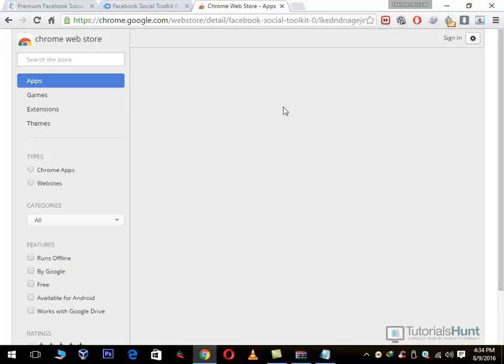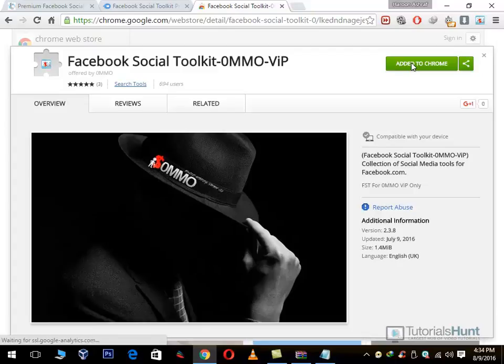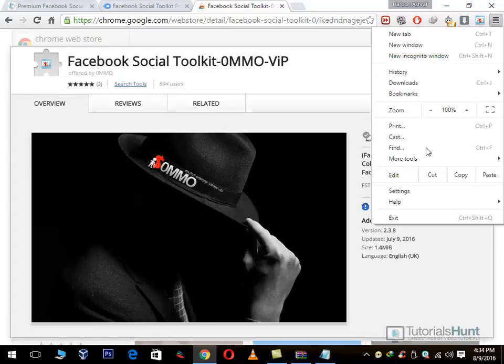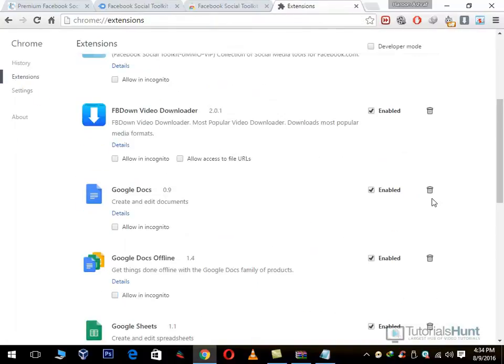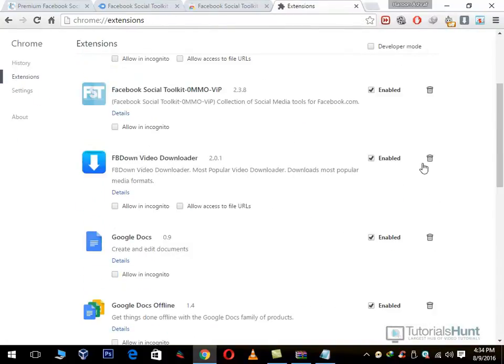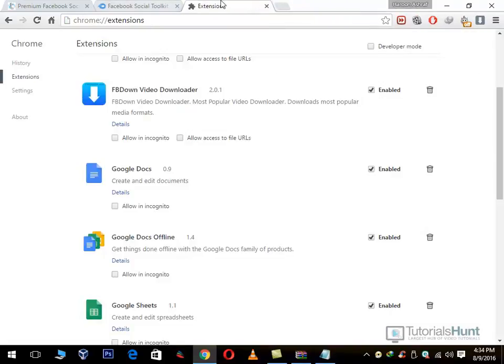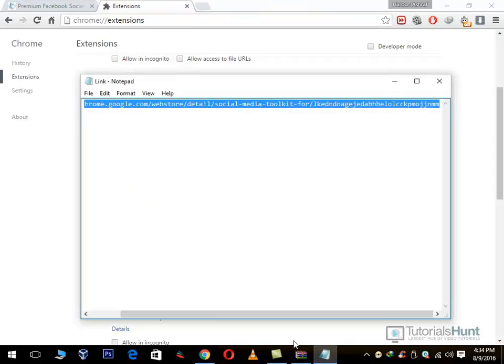Let's wait for it to open. Okay, add to Chrome. Hell, it was already added, man. Wait. I'll uninstall it and perform it again for you, so that you should not feel any confusion.